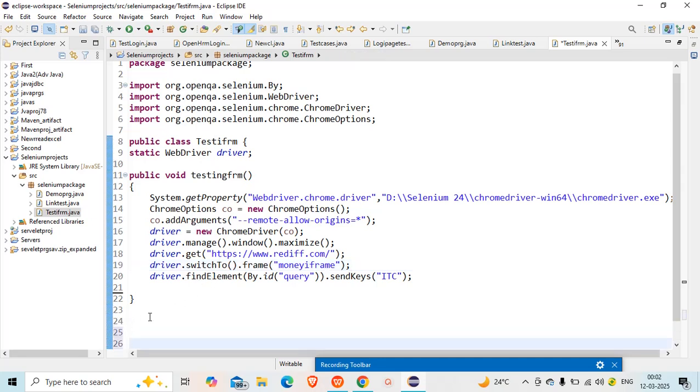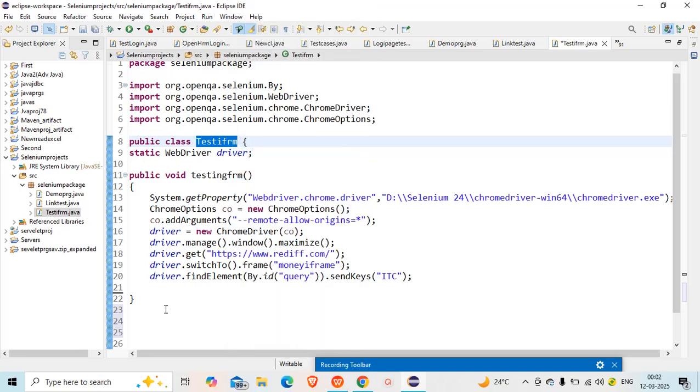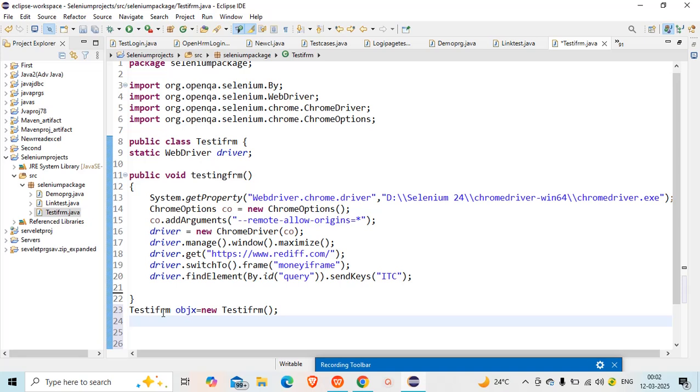Now we have to call this method. So how do you call it? Calling any method is a simple core Java concept. First we have to take the class name, create an object, and through that object we can call the method. The object is objx equal to new, its constructor. Now through that objx we have to call that method. What is the method? Testing frame.